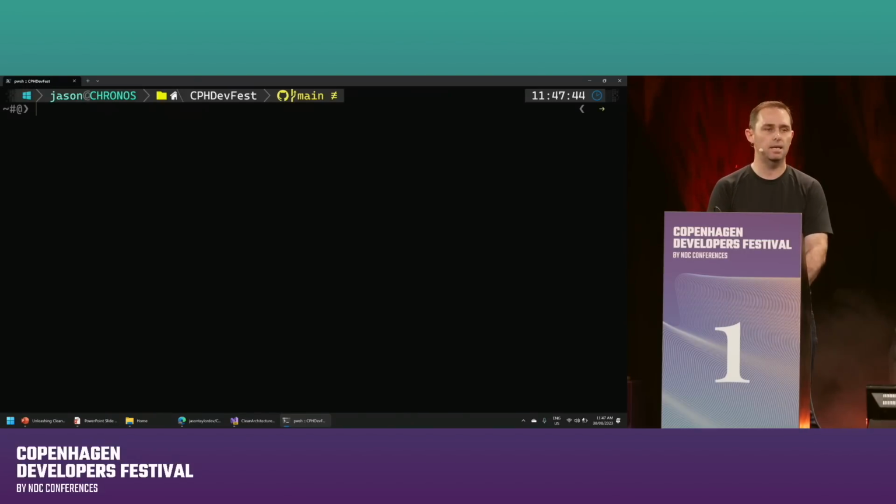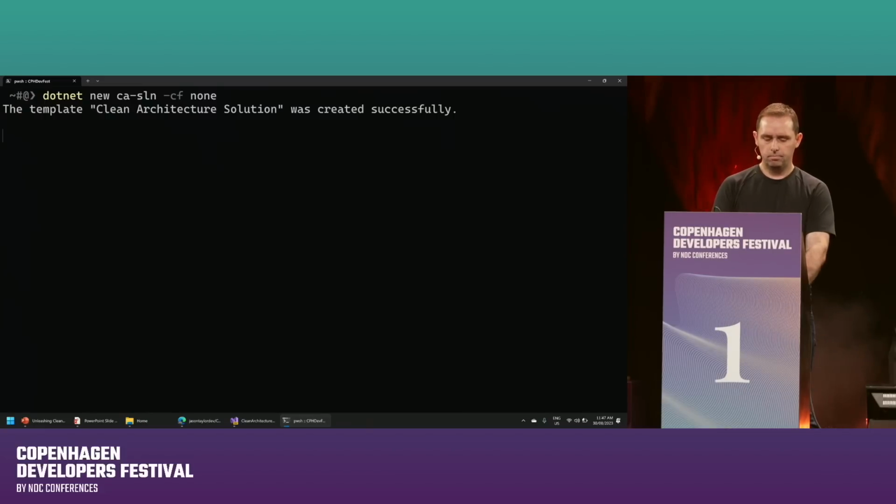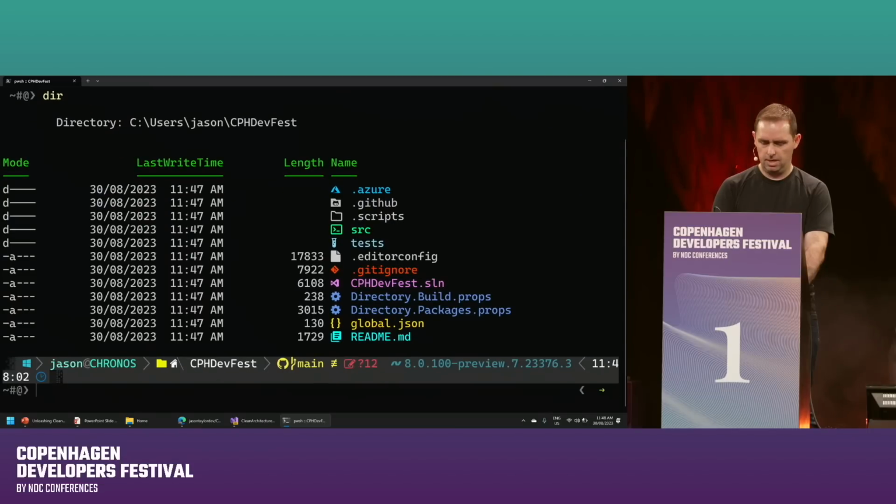So we're in that CPH DevFest directory. So we'll go dotnet new ca-sln, client framework. We'll choose none. We'll go with Web API just because it'll build a little bit quicker for us. And so that creates the solution. So we see we're ready to go. We've got an Azure directory, which includes all of our bicep templates. We've got a GitHub directory, which includes our GitHub actions. We've got a scripts directory, which will help us set up our CI/CD pipeline and all of the Azure resources. And then we've got source for our main projects, tests for our other projects, and a whole bunch of other files there. So the first thing I want to do is build this.